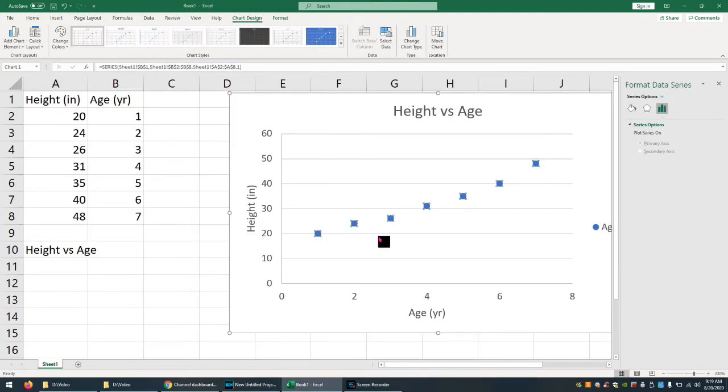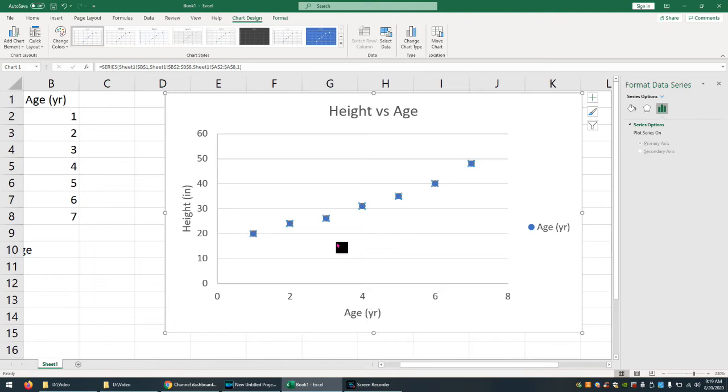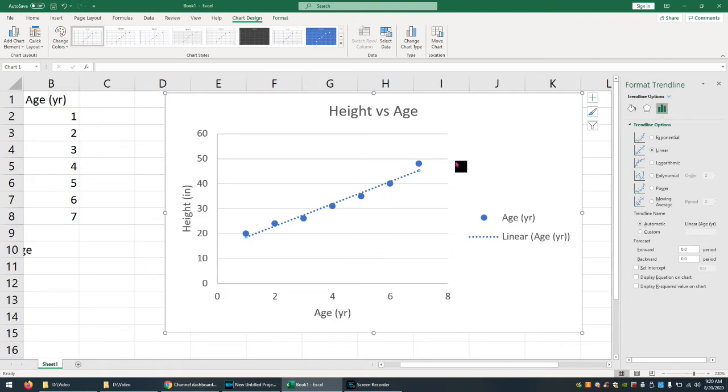OK. Next thing I need to do is add a trend line. So I'm going to right click and come down to add trend line. Now I do want to point out that Excel has always written trend line as a single word. I've worked with Excel back in probably the 90s. But if you go into Microsoft Word and type in trend line as a single word, it will count it as a misspelling. So there's my trend line right there.